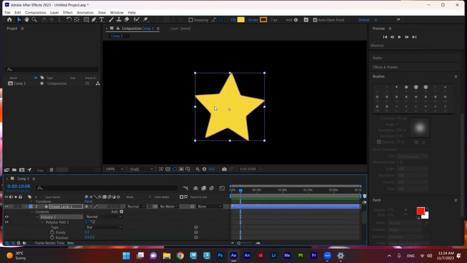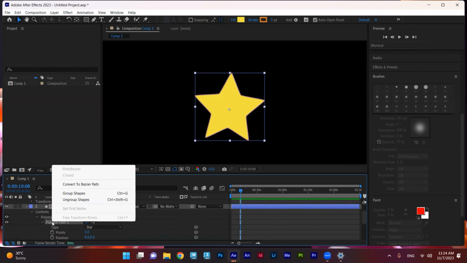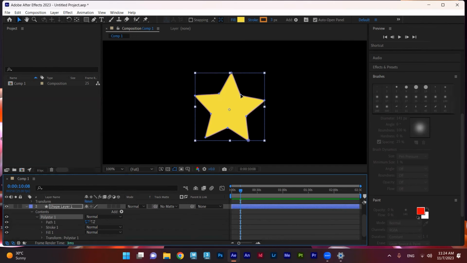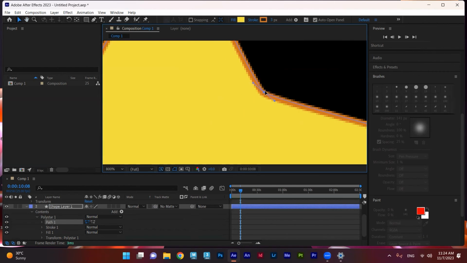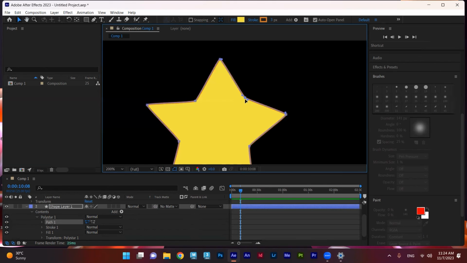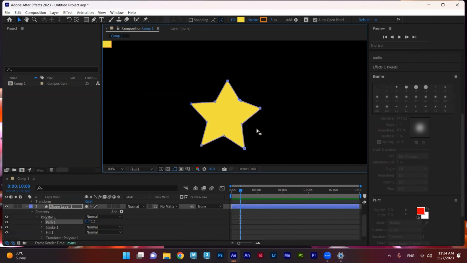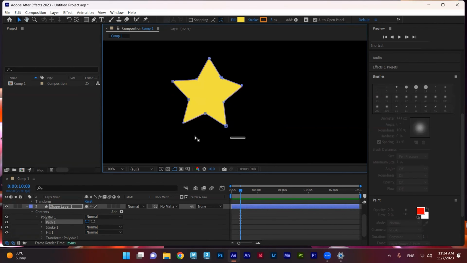Okay, if I want to manipulate the points that create this shape, I need to click on the polystar, and then right-click, convert to Bezier path. Now what do I have? I have points. I can move them. I can increase or decrease the curve. I can do anything I want with the shape. Okay, I can select more and move them.